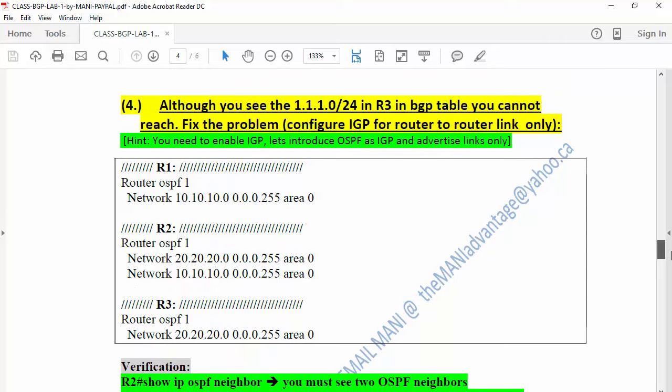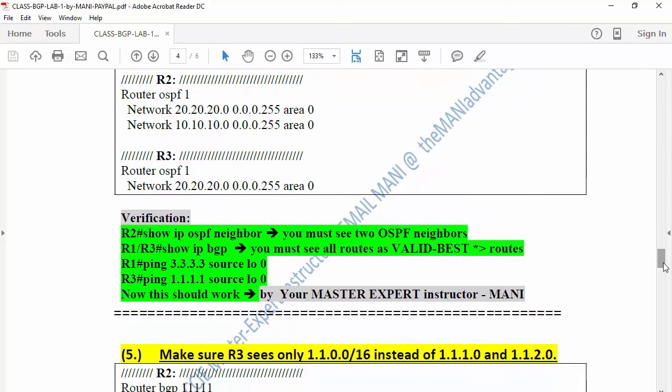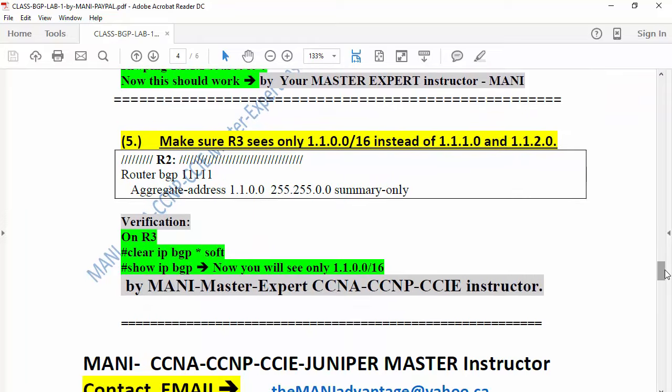This section is for number 4. So this is enabling OSPF. Then there are a couple of show commands. Number 5 is route summarization in BGP.